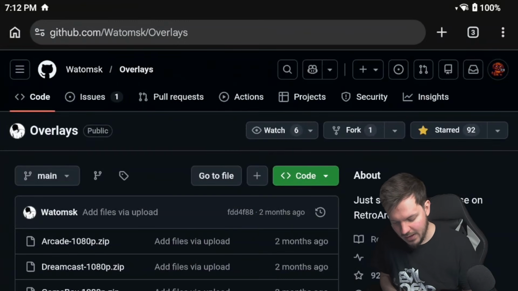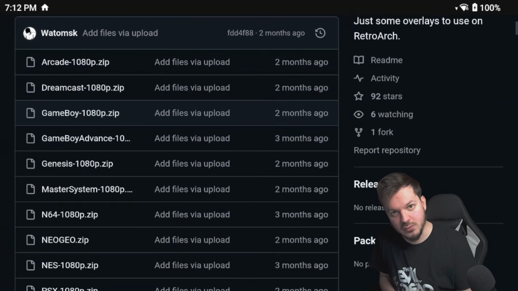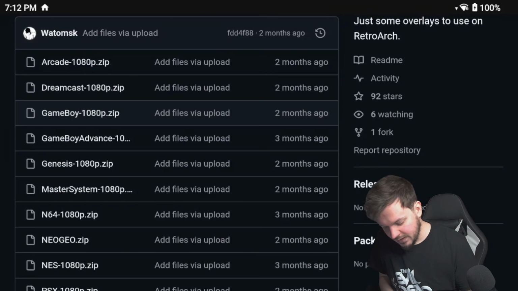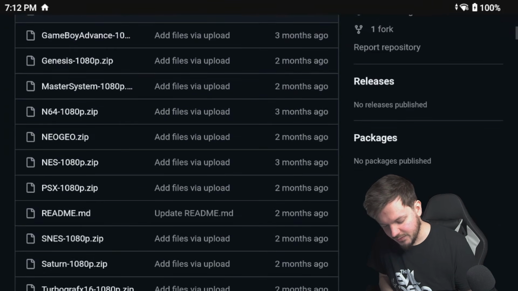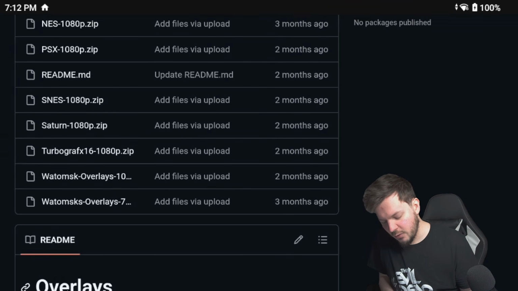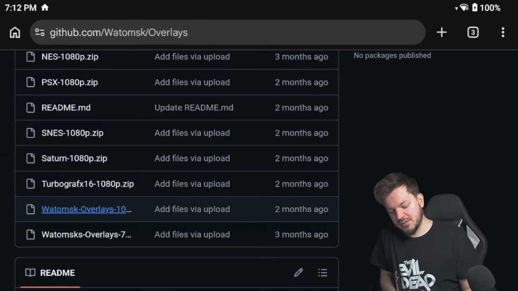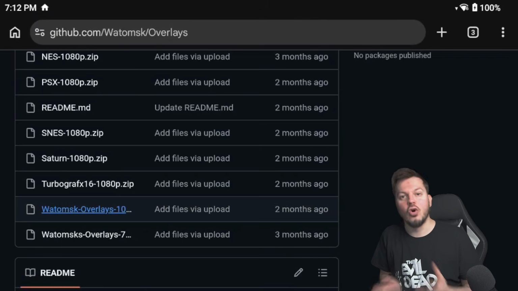So we'll go to Chrome. This is the Watomsk overlays pack. The link for this will be in the description. They're all broken down into zip folders. There's also these Watomsk ones at the bottom. There's a 1080p and a 720p one. This is for if you want to have all of them.